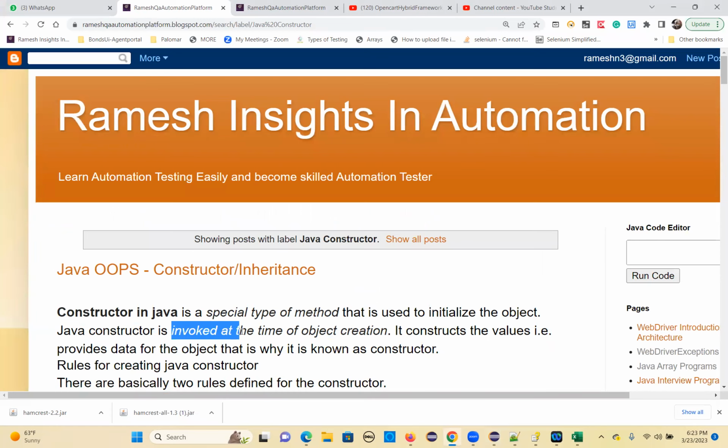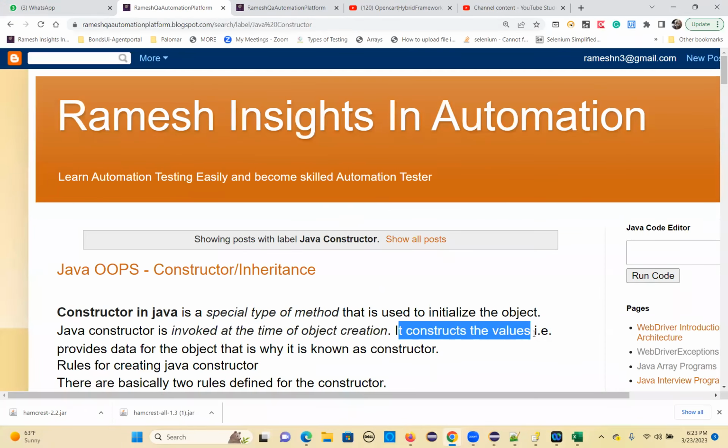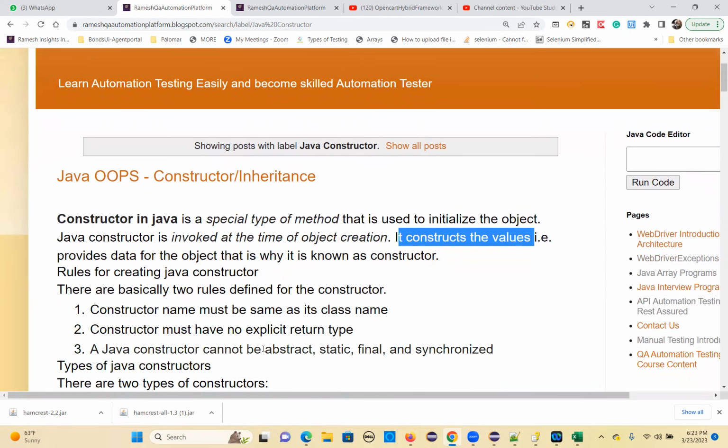It is invoked at the time of object creation. See, here you are creating the object. In the object creation line, you have a constructor. And it constructs the values, that means it provides the data for the objects, based on the data type of your variable. So it provides the default values. If it is an integer, 0. If it is a boolean, false. If it is a string, null. If it is an object, null. These are the default values provided by the constructor.